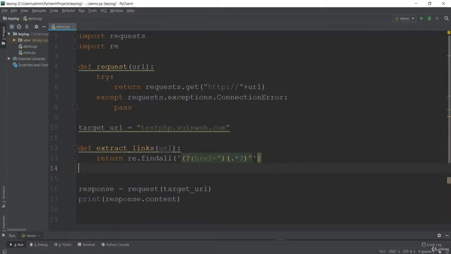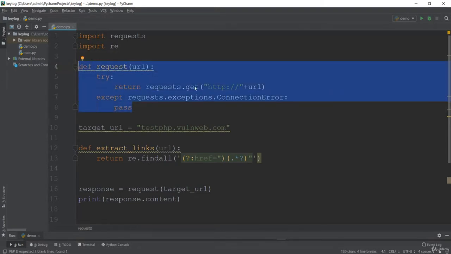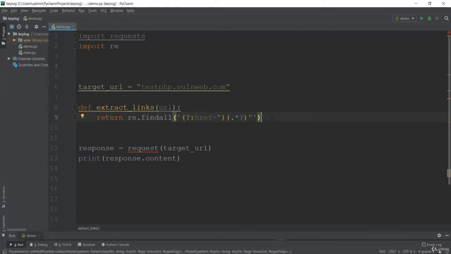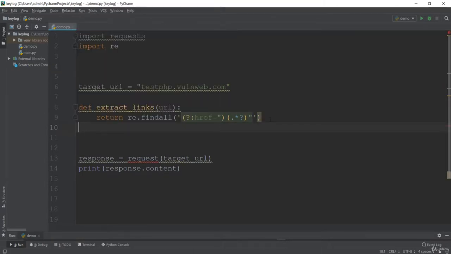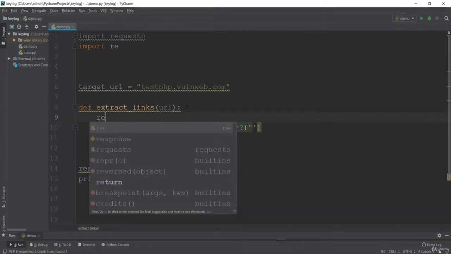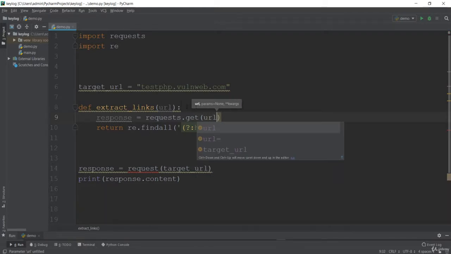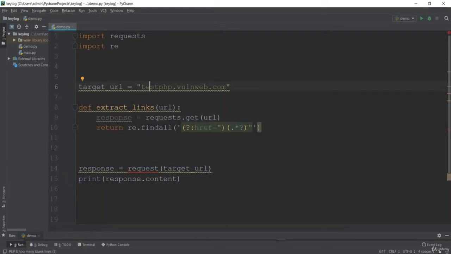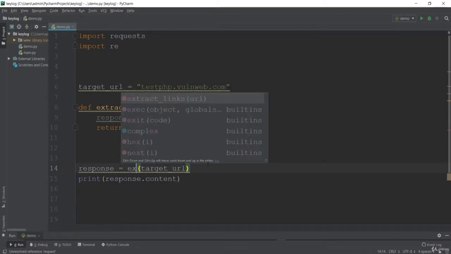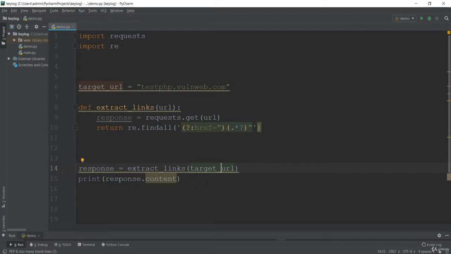One thing you can do here is, instead of making this request over and over, you can simply remove this. You can simply get a response here. We are returning, that means we have to first get the response. So we'll get the response from this requests module, and we'll use this get method. We'll pass here your URL. That URL should be sent while we call this extract link. So instead of this request method, now we have to call this extract link method. So now we have simply called this.